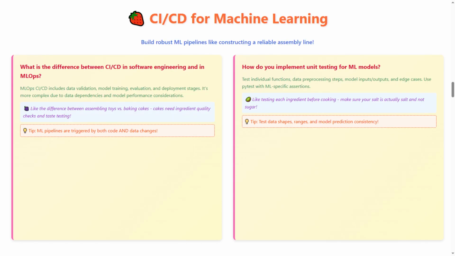Time for our next exciting chapter. CI/CD for machine learning. This is about building robust ML pipelines like constructing a reliable assembly line. First question. What is the difference between CI/CD in software engineering and in MLOps? Answer. MLOps CI/CD includes data validation, model training, evaluation, and deployment stages. It's more complex due to data dependencies and model performance considerations. Here's a great analogy. Like the difference between assembling toys versus baking cakes. Cakes need ingredient quality checks and taste testing. Key insight. ML pipelines are triggered by both code and data changes.